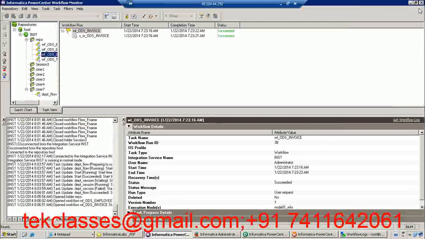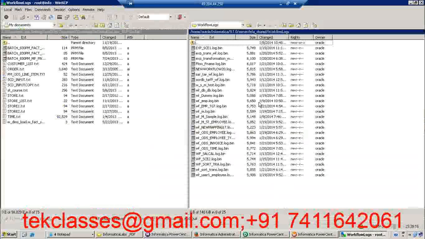Go ahead. Can I copy that log file from my server directory to my desktop, maybe in the future?